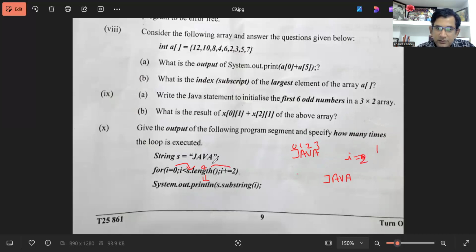This condition is true, so again the second time the loop is going to repeat. Here I am writing the output. S dot substring I means index number I. What is the value of I? I is 2 now. So from index number 2 to last, VA will be printed. Now I plus 2, I will be 4. And this condition will be false. 4 is less than 4, condition will be false. So control will go outside the loop.